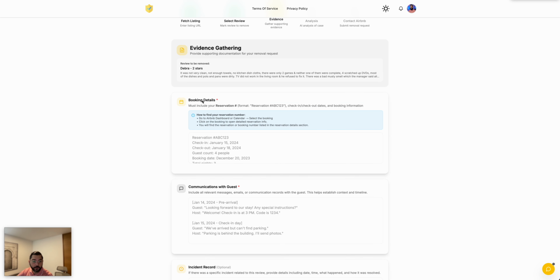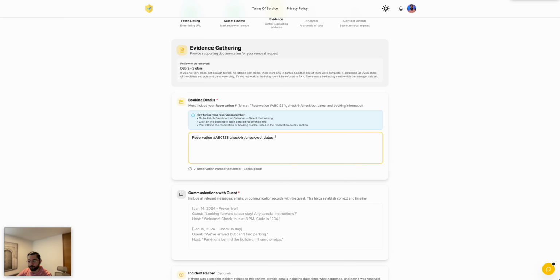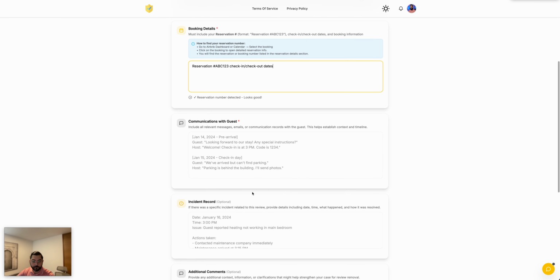So the first important field is booking details. We need to have the reservation ID. In this case, I'm dropping a random demo ID. But for drafting our request to Airbnb, we need this reservation ID, and some other information if you have it. For example, if there was a late checkout or something like that, and the guest didn't respect your rules, you can drop that here related to the booking.